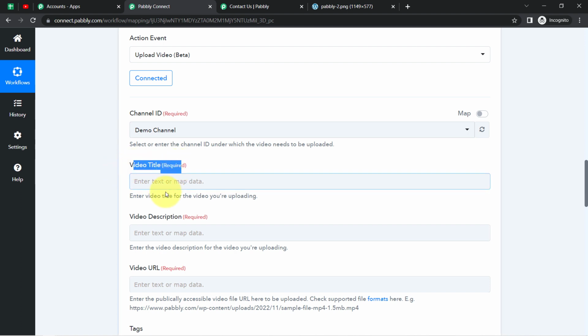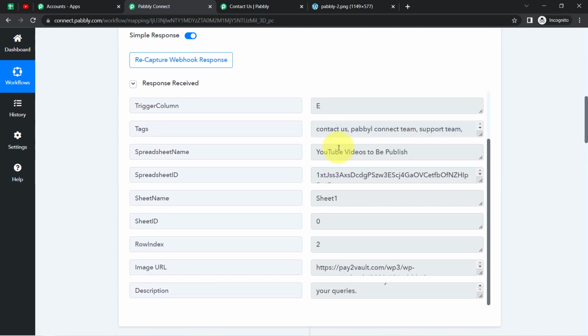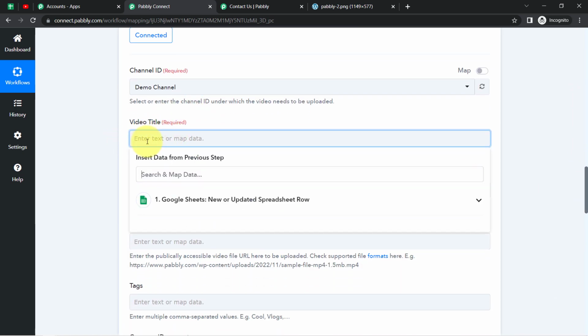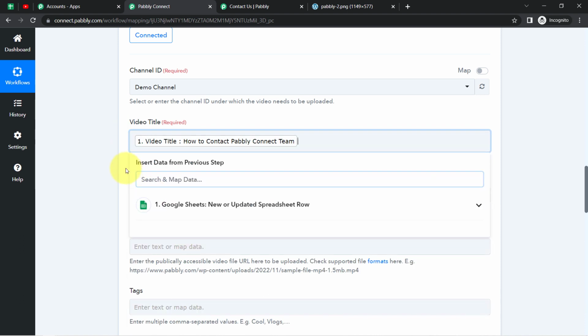Second thing, it is asking for the title, the description, the URL. Basically whatever the video you need to upload, I'll have to provide the details here, and we already have the details and we don't need to manually copy and paste the details here. We're going to map this data, and mapping is very simple in Pabbly Connect. If you click on this particular field, you will find the above data here. You just need to simply click on that particular data. So it is asking for the title, so I have selected the same.